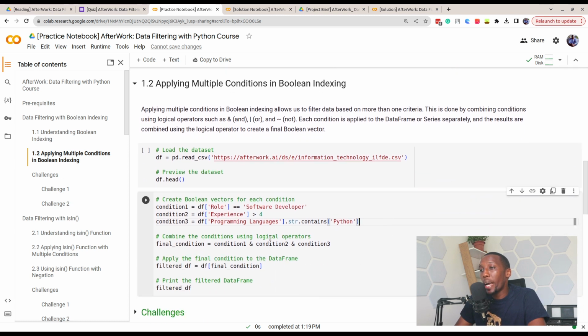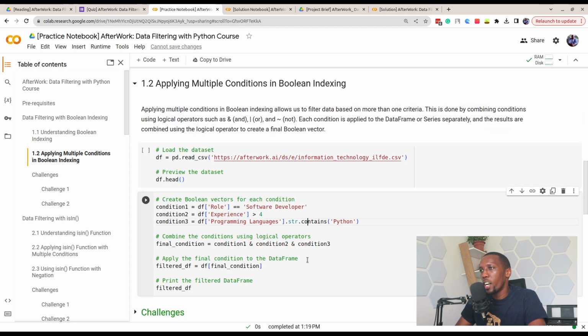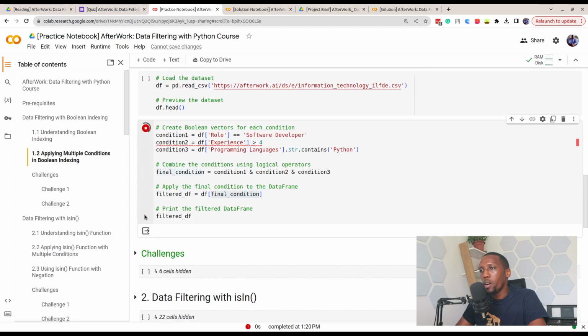Later, we combine those Boolean vectors using a logical operator. It could be AND, or if we want to apply the OR operation, we would use this particular character. We could use the tilde character as well. So we combine those conditions using the AND logical operator and save that in another variable, final condition. Then we index our data frame, as you can see here, and print out our records.